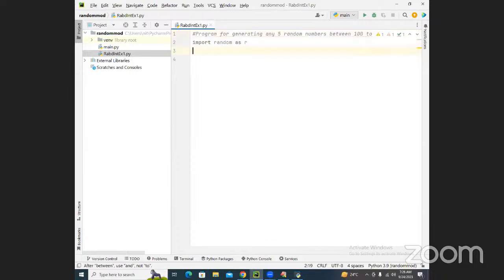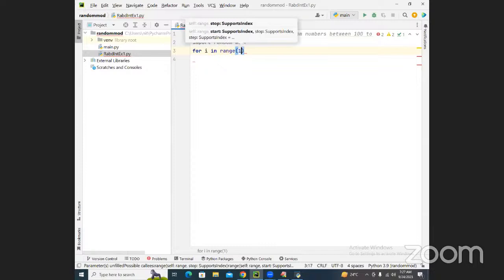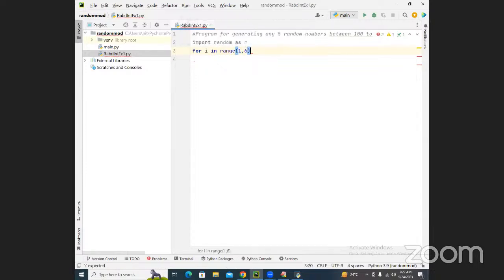Understand my question. How do you write this code? Any 5 random numbers between 100 to 150. Import random as R. For i in range, now I need to repeat my data 5 times. So what is this now? 1, 6.